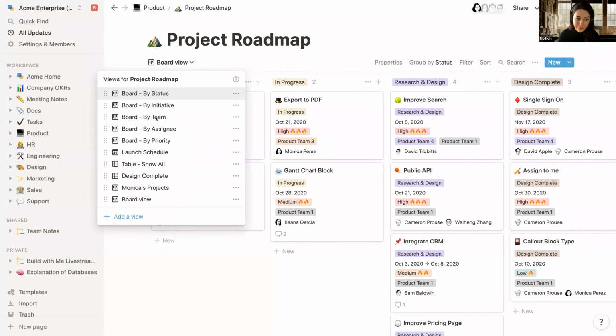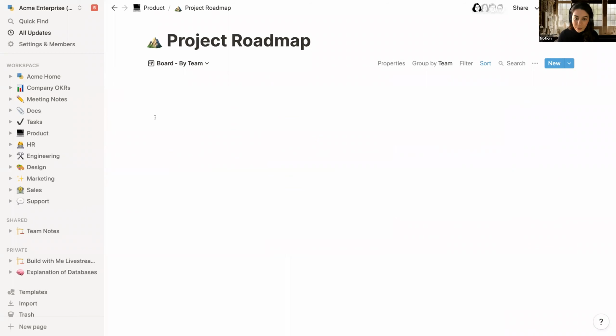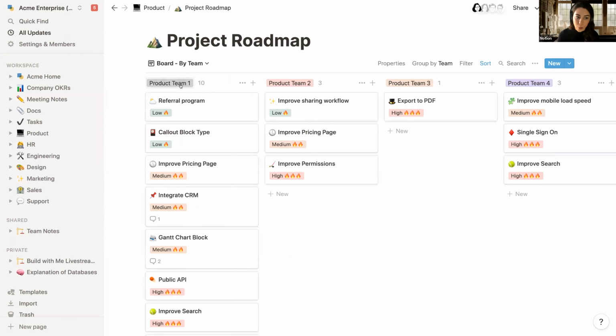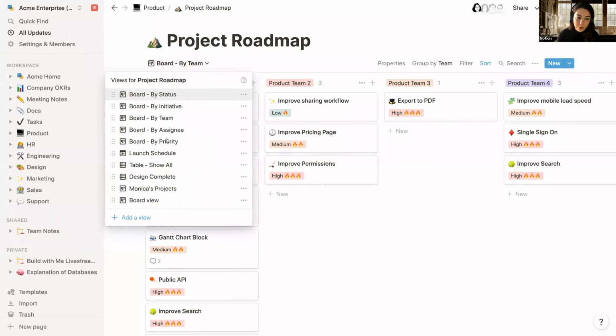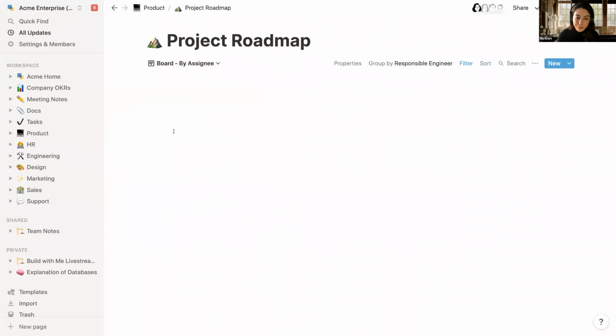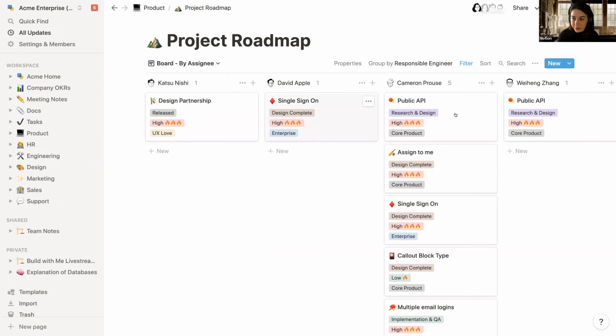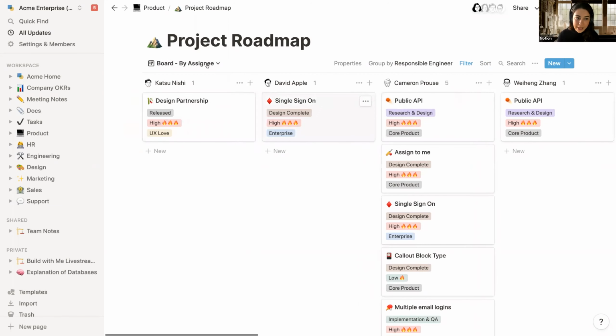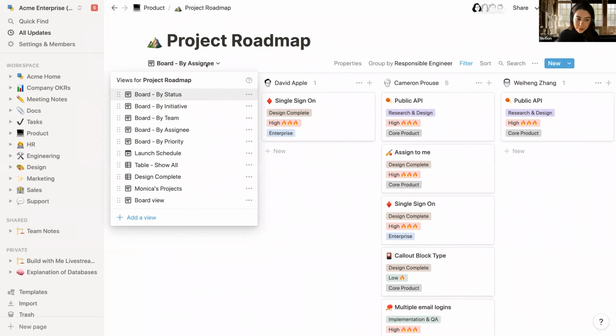So as I mentioned, if I want to see the board by the team that's working on it, what is product team 1 working on, what is product team 2 working on, if I want to go again by who it's assigned to, then I can group it by who is the responsible engineer, and so on and so forth. And anyone on my team can access these views at will for just quick navigation.